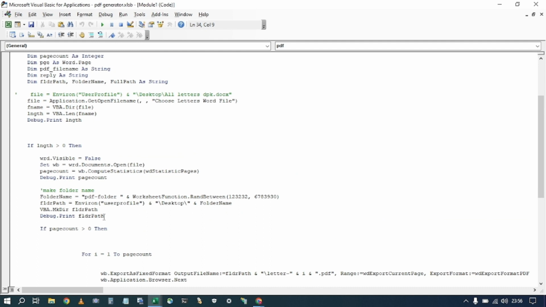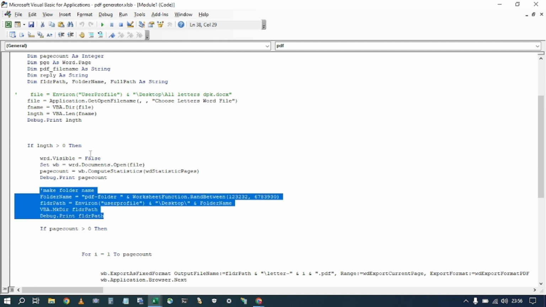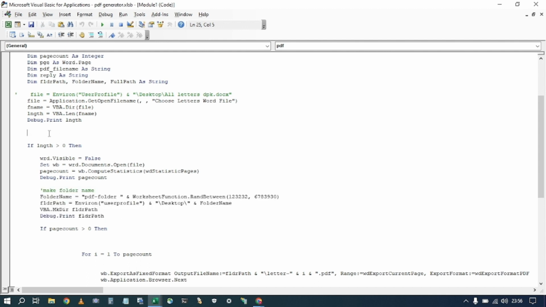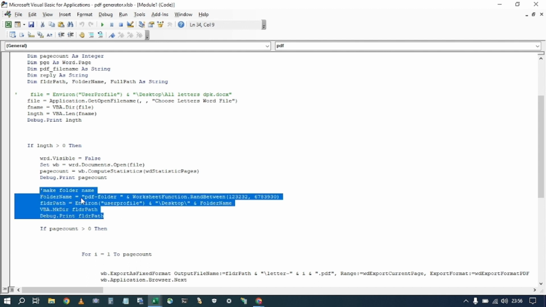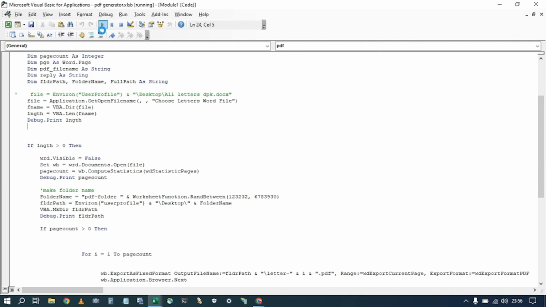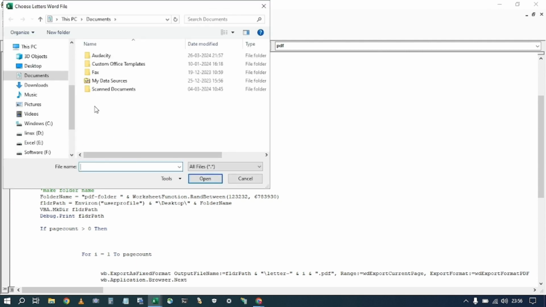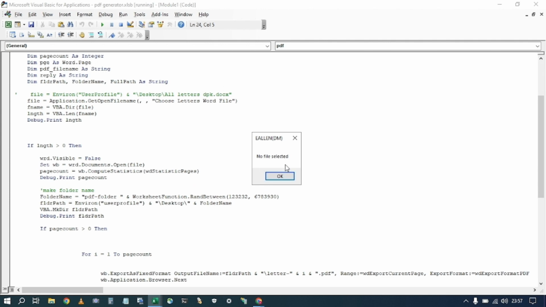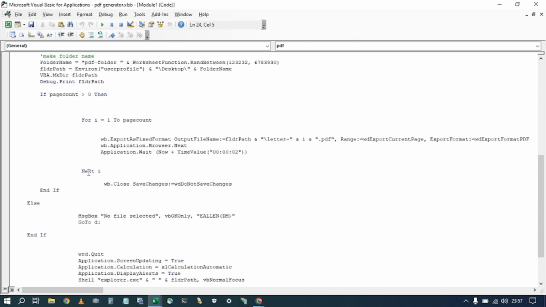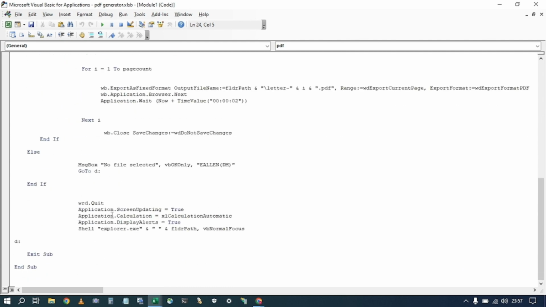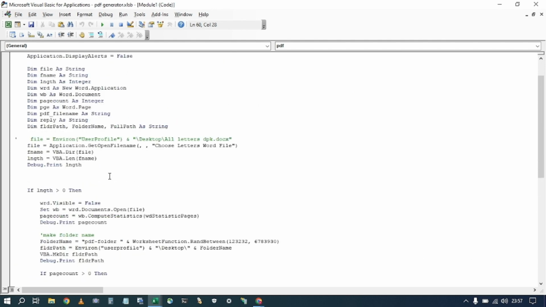I have just cut and pasted this code from this place to this place, so that if I run it and it opens, then I click on cancel, it will show me a no file selected message. I have added this go to D. D is a label, and I have said exit sub. So that is what we added yesterday and today. So this is my whole code.